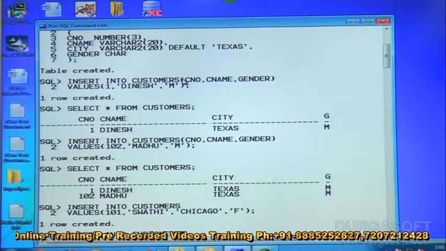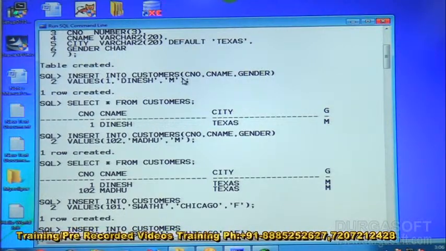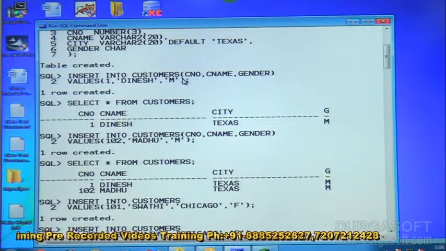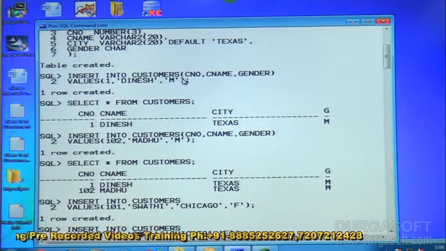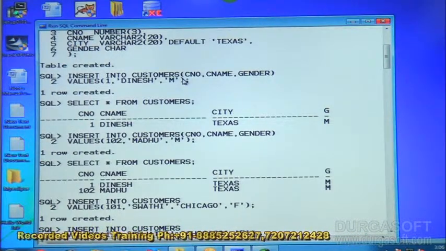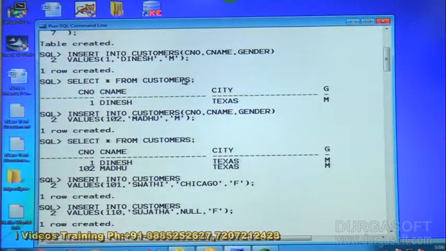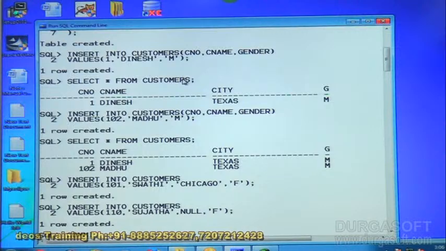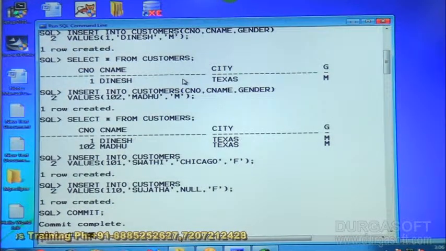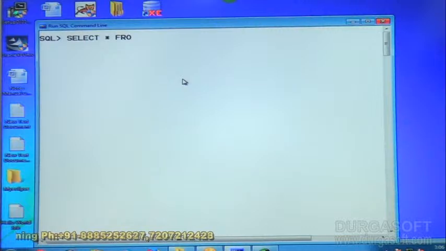And let me insert a null value into this. So here let me change 110 and let us say Sujata, and here I am not entering any city value. So use null, then one row created. Let me commit it, clear the screen and select your data. Select star from customers.